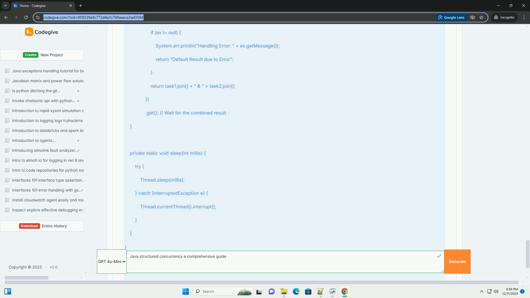Key changes. Added error handling using .handle, which checks for exceptions and allows us to return a default value in case of errors.